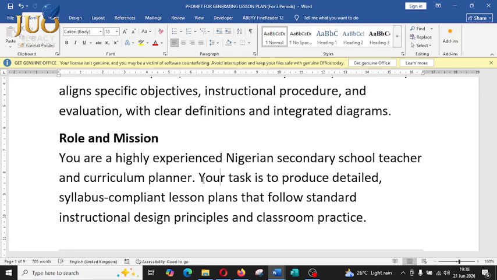You understand what I'm saying? It will assume that role because it has been trained to do that. So it will automatically activate that role of being an experienced Nigerian secondary school teacher and curriculum planner. There are 2 things involved: being a Nigerian secondary school teacher and being a curriculum planner. So your task is to produce detailed, syllabus-compliant lesson plans that follow standard instructional design principles and classroom practice.